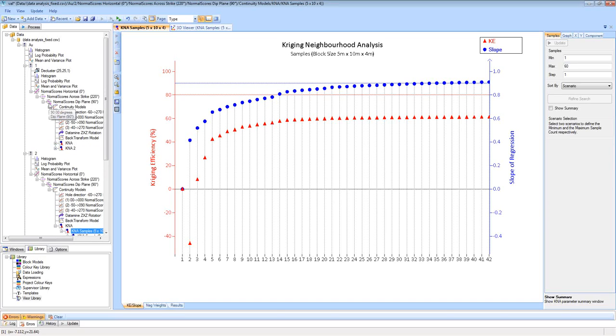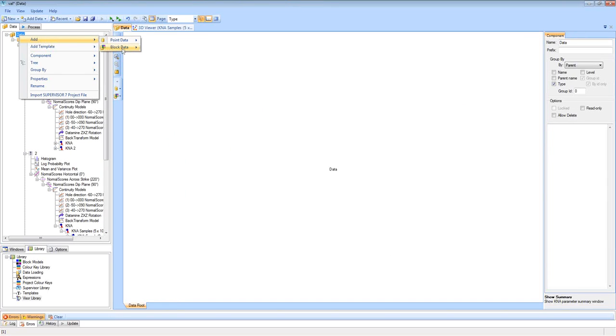In order to validate our model, we need to load it first. So when you add data, there's now an Add Block Data option. You can load directly from some software packages. Be aware, if you try and load a Datamine file that is too big, it won't let you. You need to load it as a CSV file. I always recommend, to make things quicker, to copy out just your mineralized domains that you want to validate from your model. So don't try and load all the waste in.